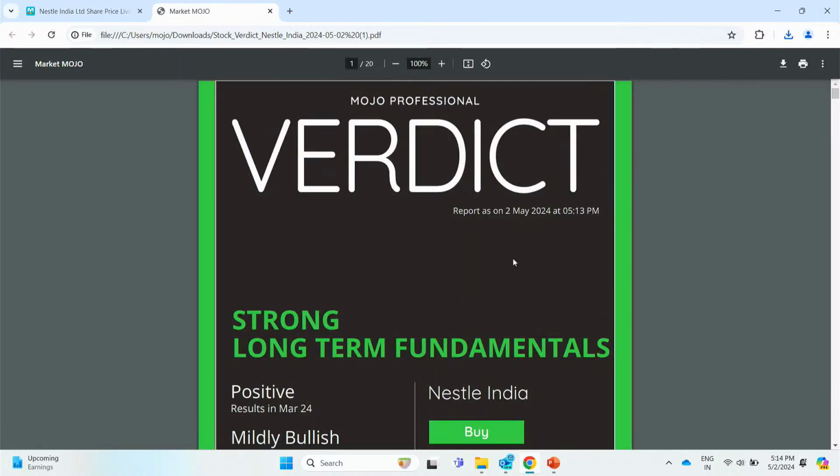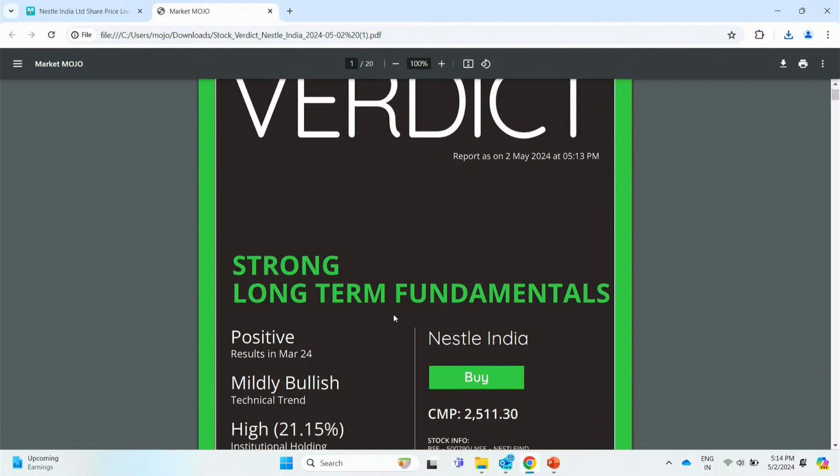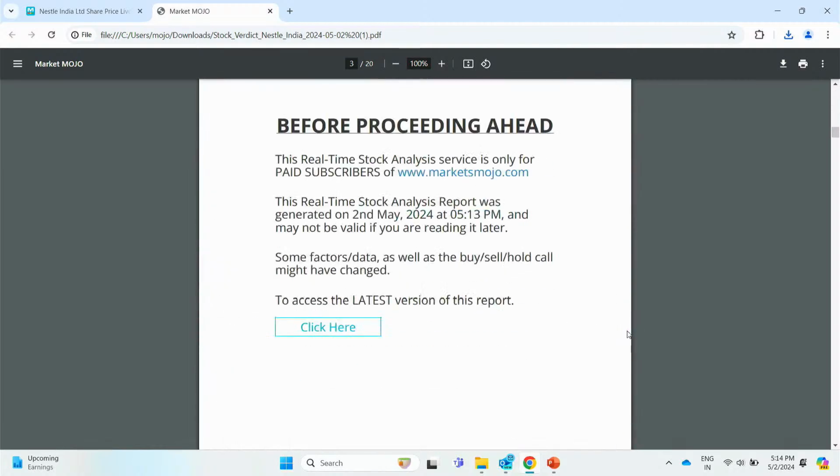So an interesting thing about this report is that it gets generated in real time. As you can see, I've downloaded the report at 5:13 p.m., and it got generated on 2nd May, 5:13 p.m. So until today, until this time, whatever has happened gets updated in this stock research report. So you get a concise report of everything.